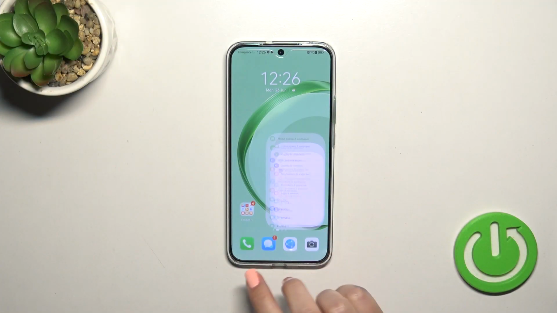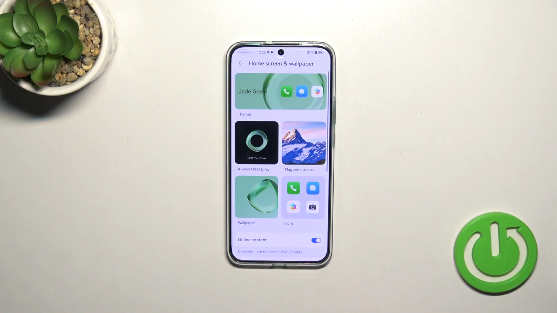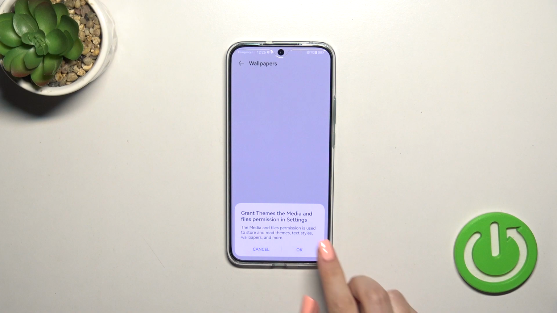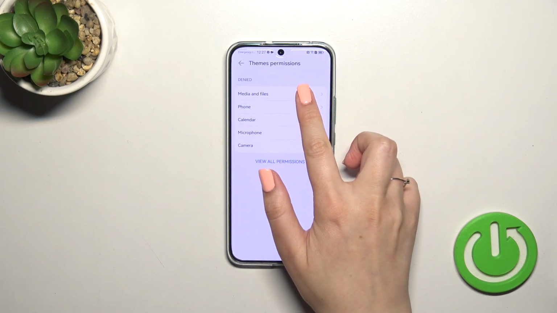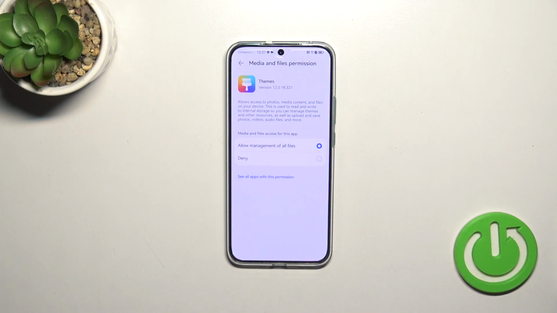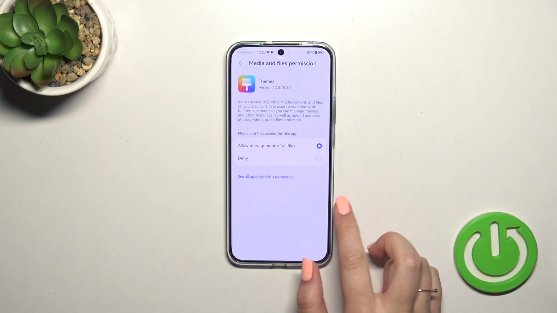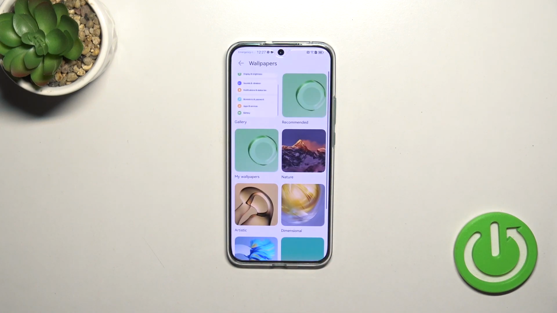So first of all we have to enter the settings, and then let's find home screen and wallpaper. Now let's tap on this wallpaper section and of course grant all the permissions by tapping on OK. Here we have to enter the permissions and media and files. Right now let's tap on allow management for all files, and right now we can simply go back and enter the wallpaper.